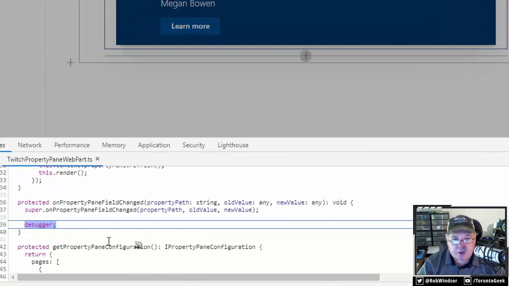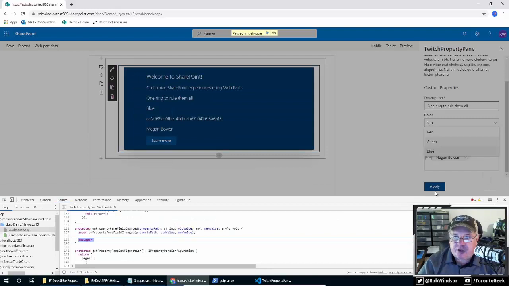So let's see here. If I hover over property path, you can see it is color. So that's the property that changed. The old value was blue, and the new value is green. Okay. So this is working the way we want it to, except for the fact, and let me just get out of Zoom, that we haven't clicked the apply button yet, right?